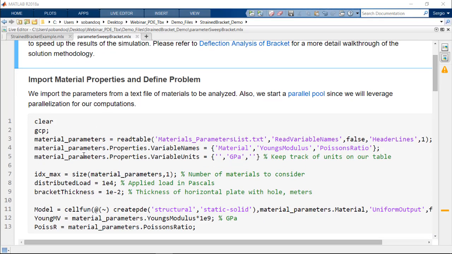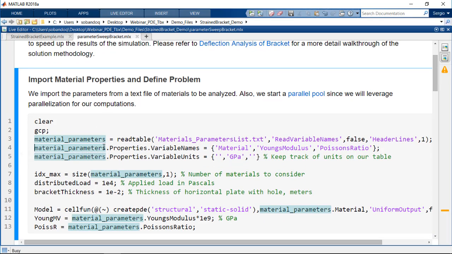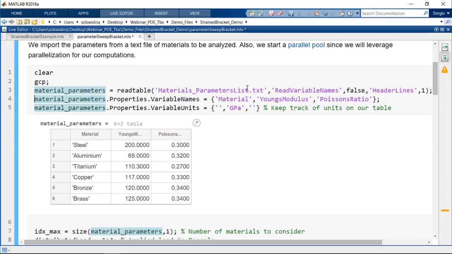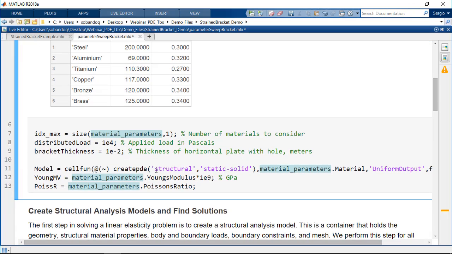So the first step here is just going to be loading the material properties for the 6 different materials from a file. I've assembled a table here where I can see all the properties for each of these 6 materials. I'm also going to be assembling a model for each of these materials, in this case using the createPDE function, structural static solid analysis.